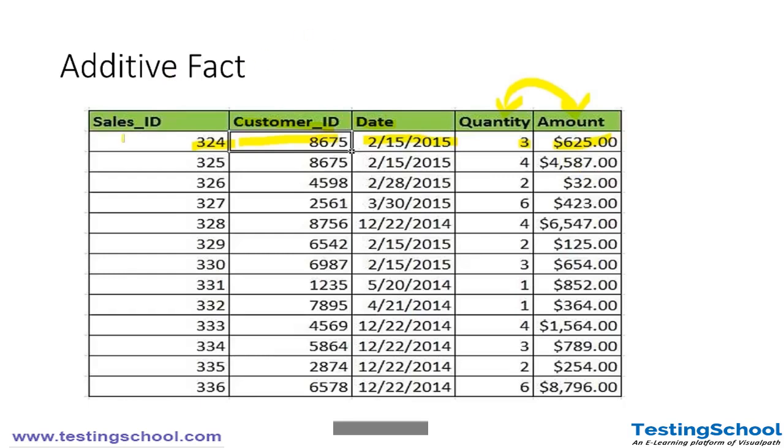So you have three dimensions here. One is sales ID, customer ID, and date. Now, these three can be used to aggregate your fact data values, which is quantity and amount, right? That's an additive fact.